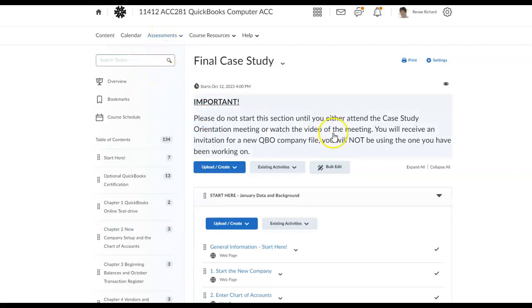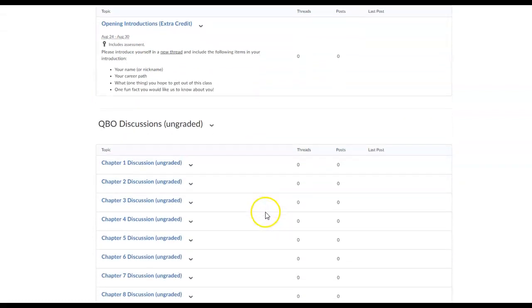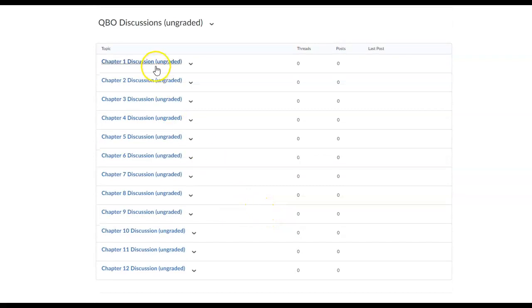We have a discussion board. The introductions are extra credit, so be sure you do that. Chapters 1 through 12, I've got in here for discussions. You're only graded on chapters 1 through 10, but if you want to work through 11 and 12, you're welcome to do that as well. If you have questions, post them in here. I will be monitoring this. You don't have to post, it's ungraded, but keep an eye on it.